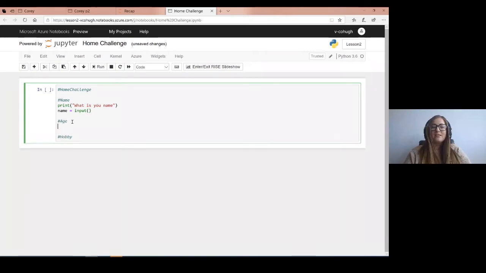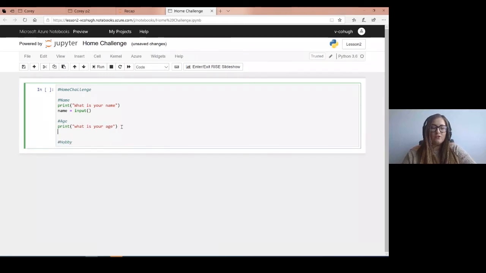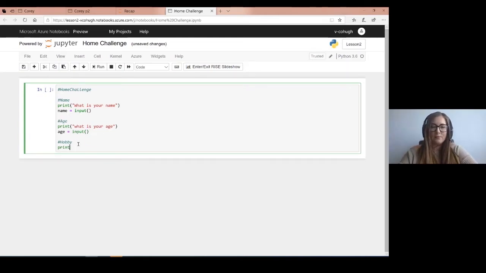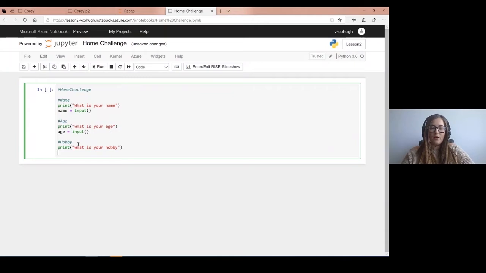And I'm going to do the exact same for age. I'm going to print, and I'm going to say, what is your age? And then I'm going to create the variable age, and I'm going to make that an input, okay? And last but not least, the exact same thing again. I'm going to say print, what is your hobby, okay? And I'm going to create a variable called hobby, and I'm going to make that equal to an input.